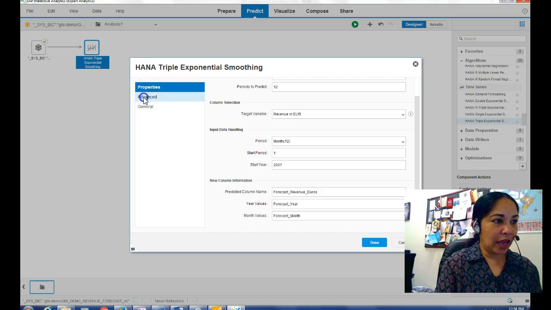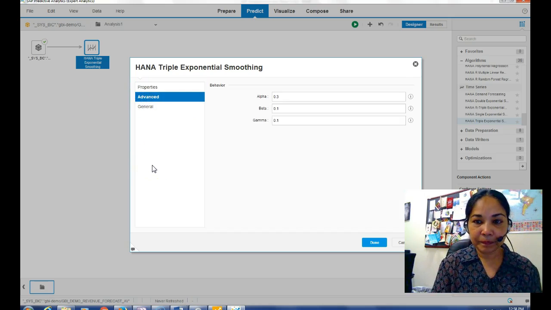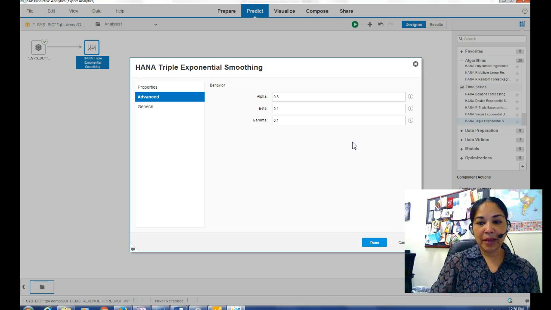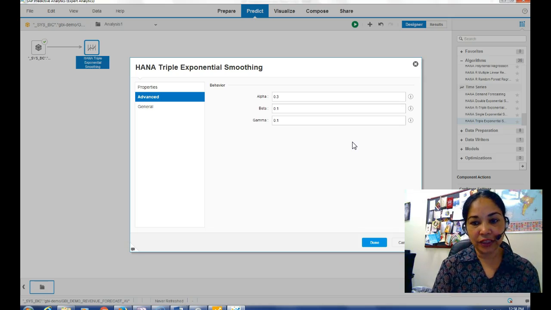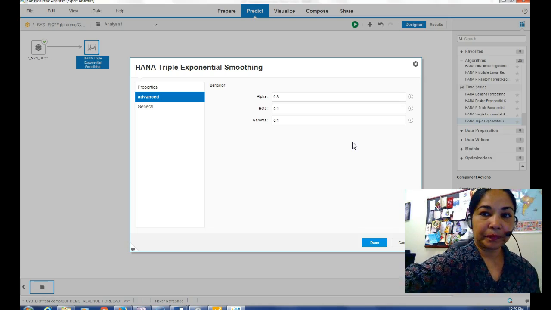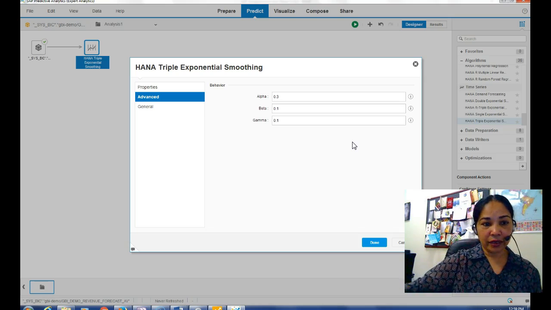After that we click on the advanced tab, and here we check the behavior criteria. Now alpha, beta and gamma are the smoothing constants for data, trend and seasonal change. Each is between 0 and 1. A constant which is closer to 1 places more weight on recent observations. So default values have already been entered and you will leave them at their default levels. Okay. So after this you just click done.